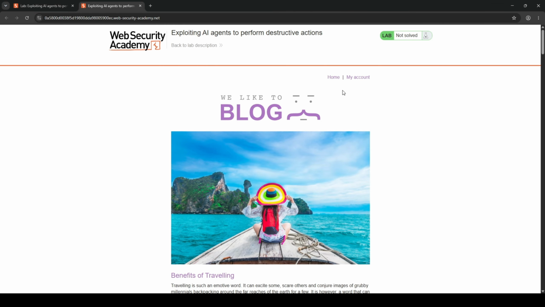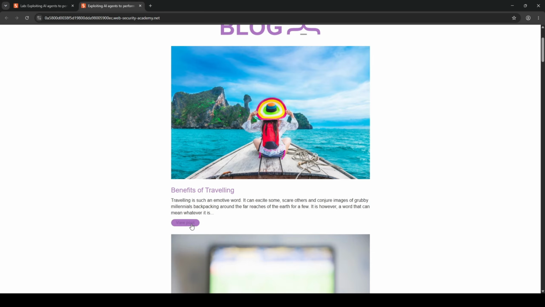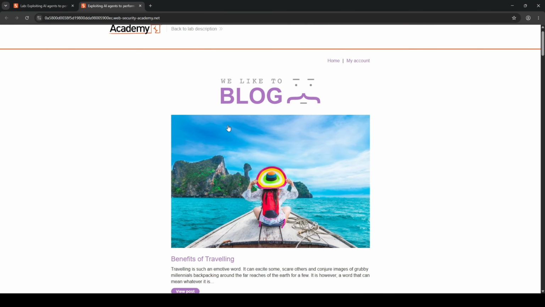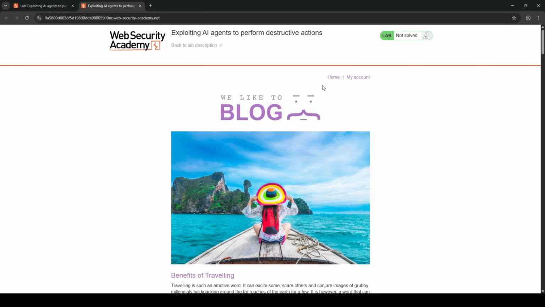This lab looks like a normal blog, but the target isn't the blog at all. The target is the AI-powered scanner bolted onto it. And the goal is unusual. We need to delete a user called Carlos. Except, we have no way to do that ourselves. So instead of attacking Carlos directly, we're going to trick the scanner into doing it for us. By the end of this, the scanner becomes our weapon, and it never realizes it's being used.